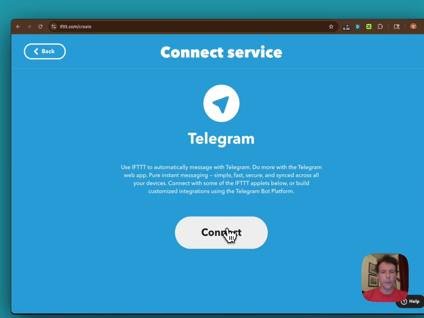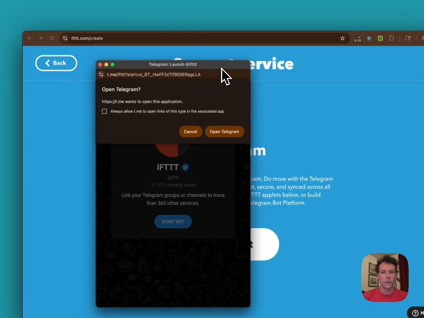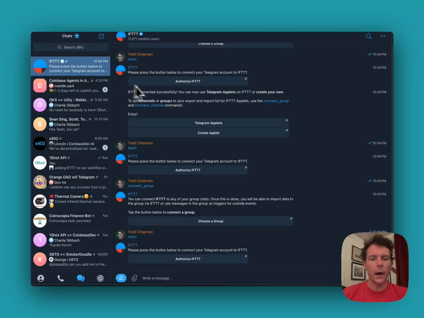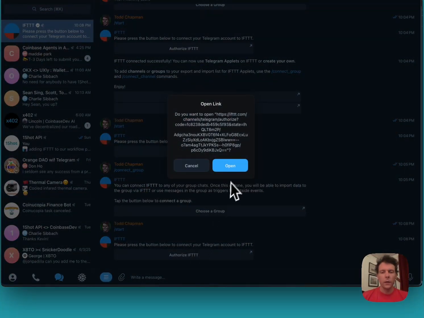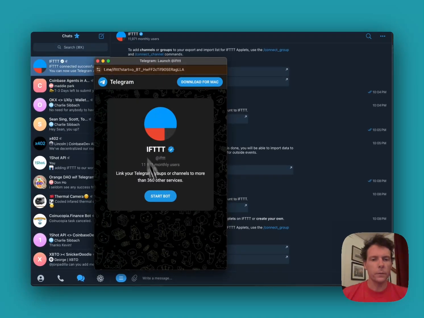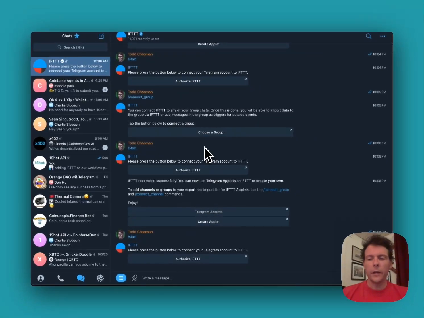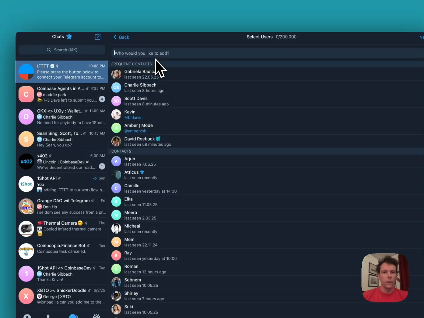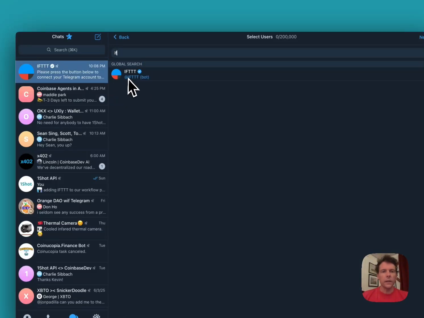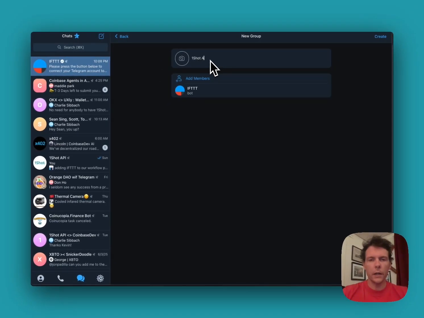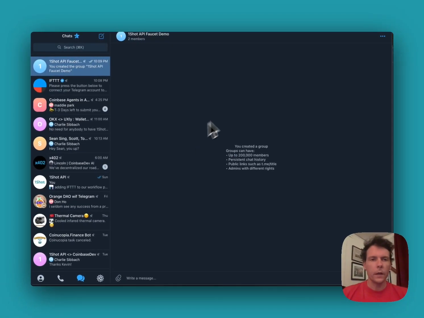We need to connect to our Telegram account. This will open Telegram to the If This Then That bot. You need to authorize the bot against your account. There we go. Now we're done. Okay, so now we need a group to serve as the faucet group. So let's create a new group. We're going to add the IFTTT bot to it. And then let's call it One-Shot API Faucet Demo.